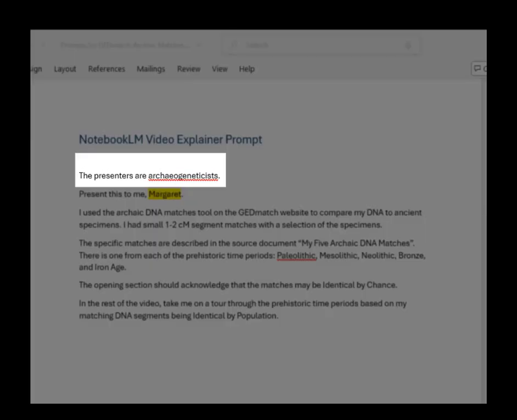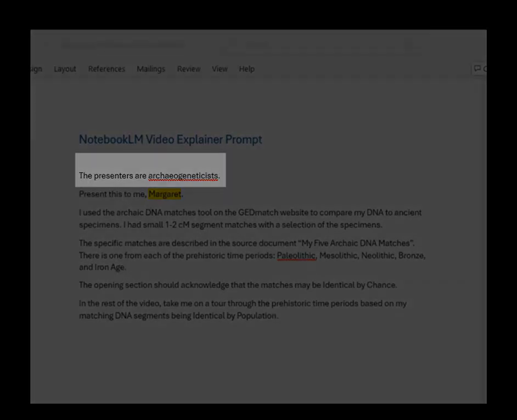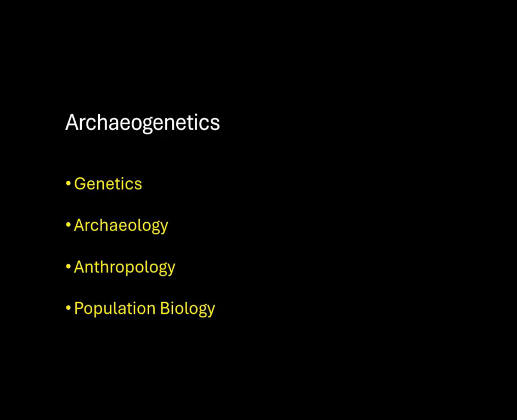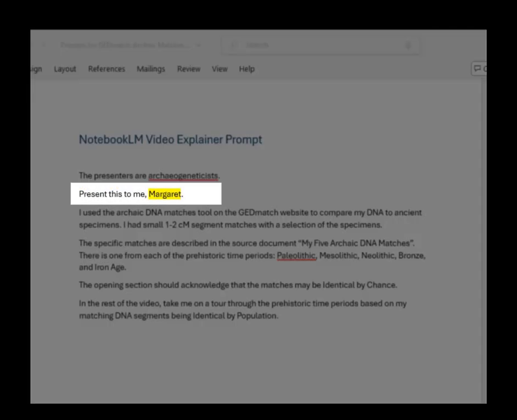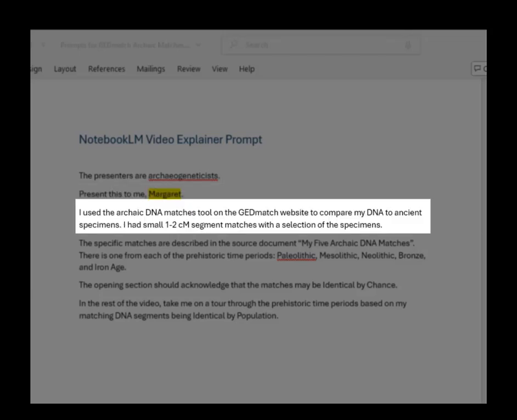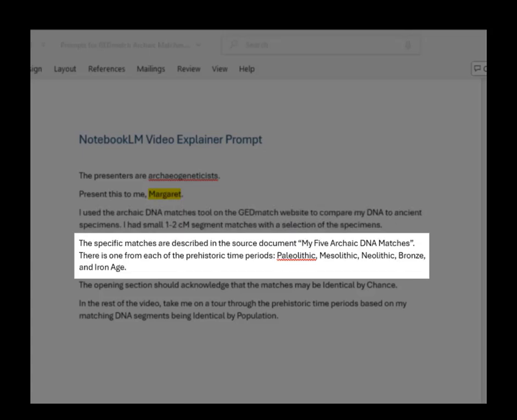The presenters are archaeogeneticists. What are those? Archaeogenetics is a combination of these disciplines. Present this to me, Margaret. The only details you probably have to change is your name. Next, I'm giving context to the AI tool. That's a summary of what this tutorial has been about up to now. Next paragraph, I'm explaining that the source document is my own matches. Here, I'm steering it to focusing on the matches I pick and not give generic information.